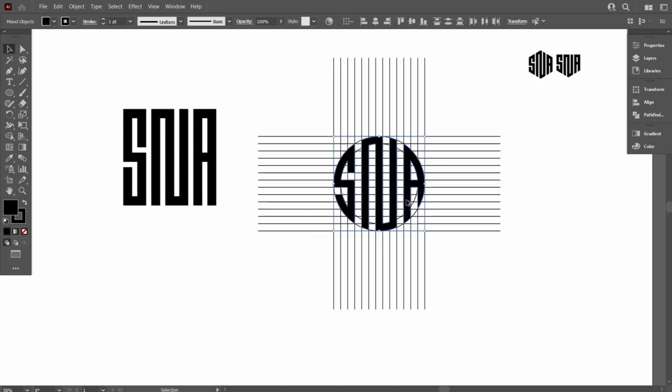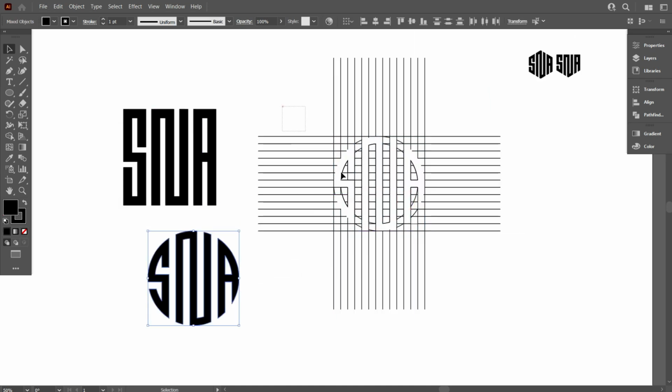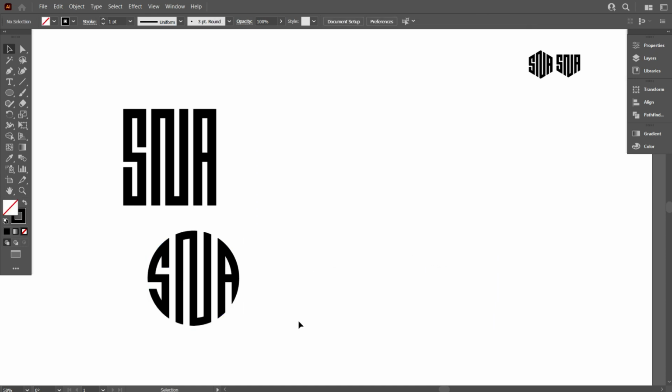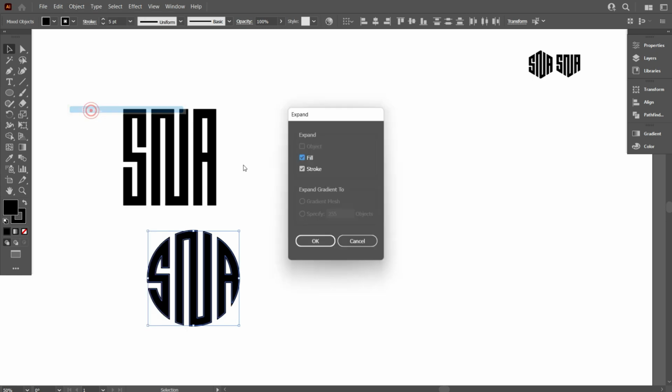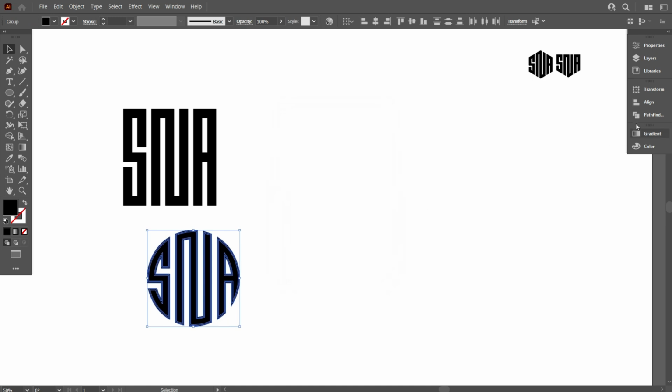Okay, that's good. Now move the design above the lines. Okay, that's good. Now increase the stroke to 5 pt. Also make it united.